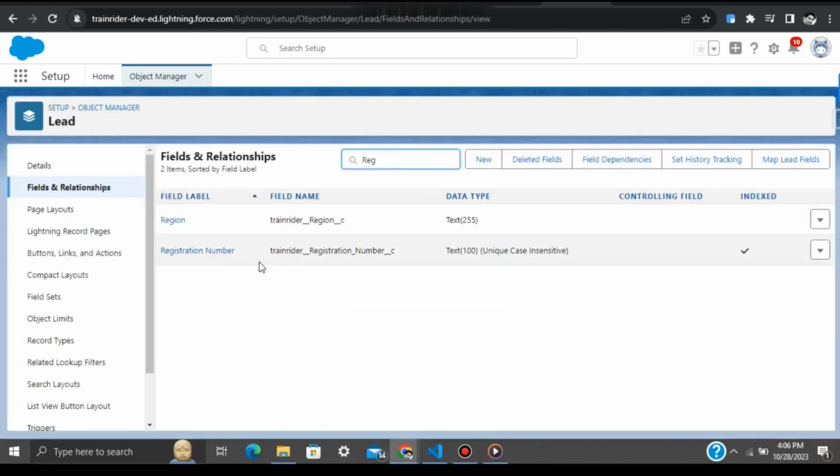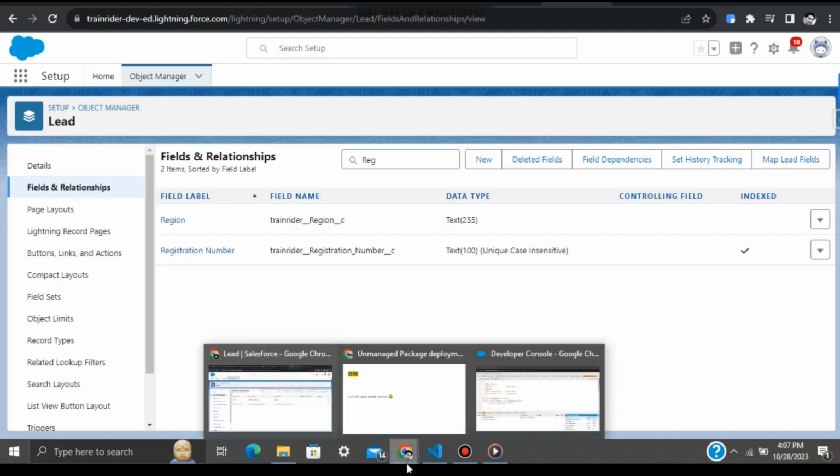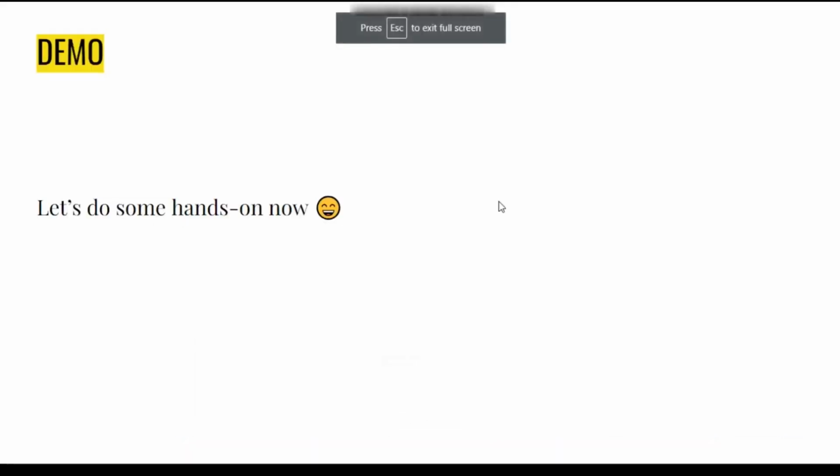Perfect. The API name is different because I have enabled this train rider for our org. That's why it is showing everything with the train rider, but it will automatically deploy. You can see here. So this is all about how we do the unmanaged package deployment.